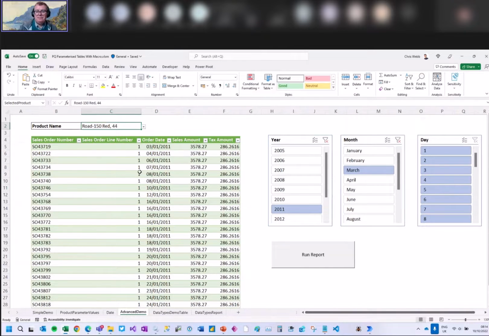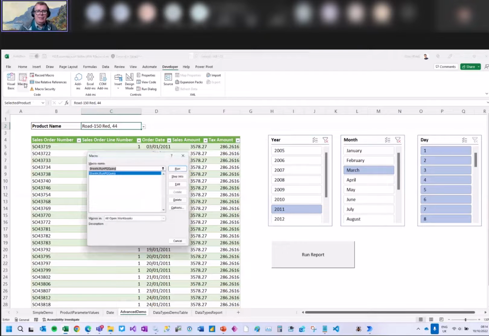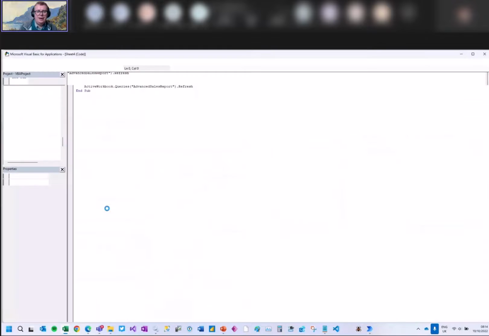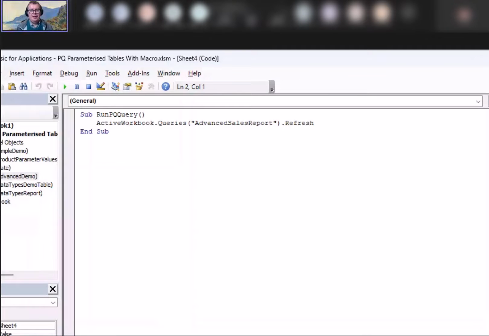The last thing is, how did I get this run button to work? Well, this is good old VBA. I have a VBA macro here called run PQ query. There's the code.